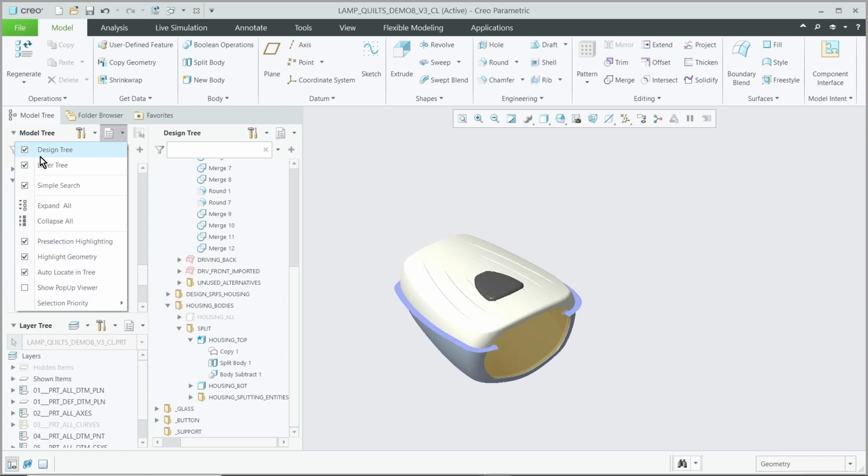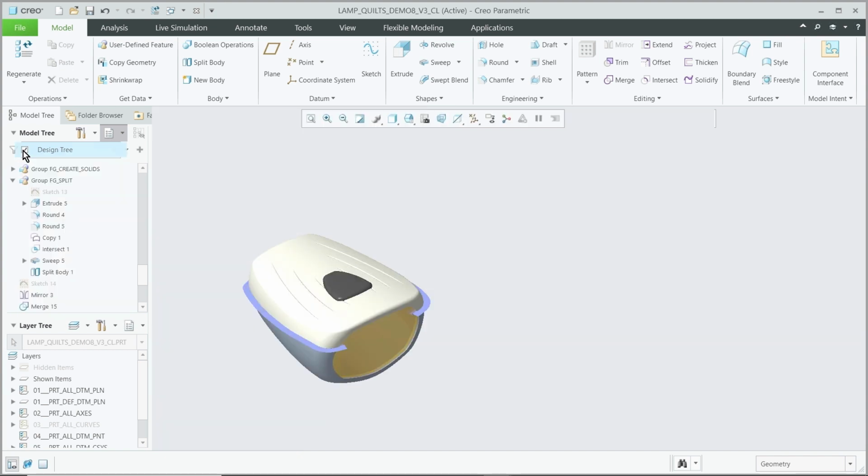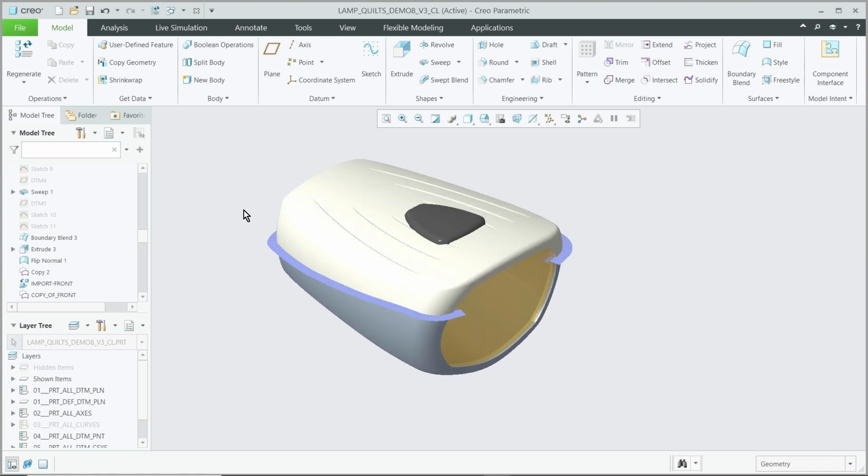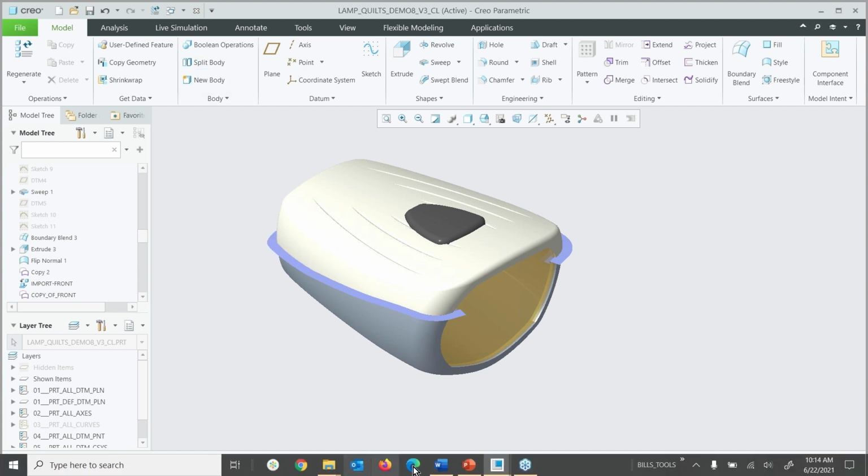I think you'll find it useful, especially if you do a lot of surfacing or if you have a lot of bodies, a lot of multi-body designs. If you're starting to use that more, remember that came out in Creo 7. This is actually going to be a real useful tool for things like that.